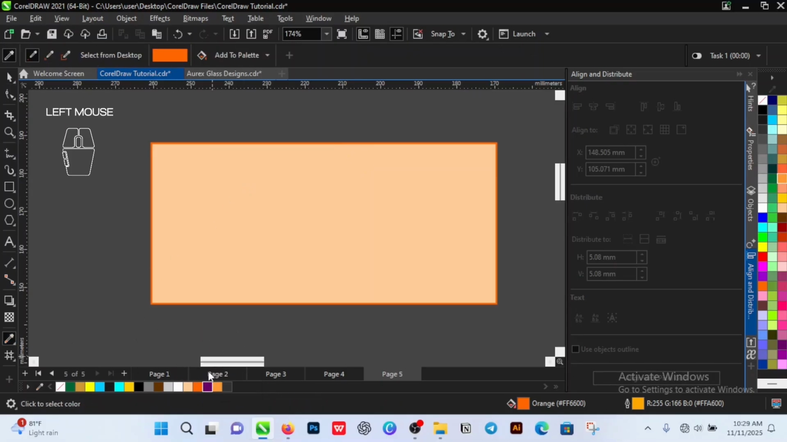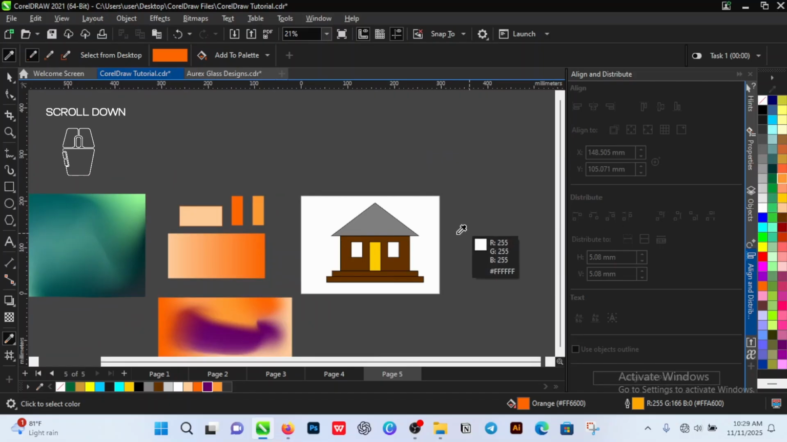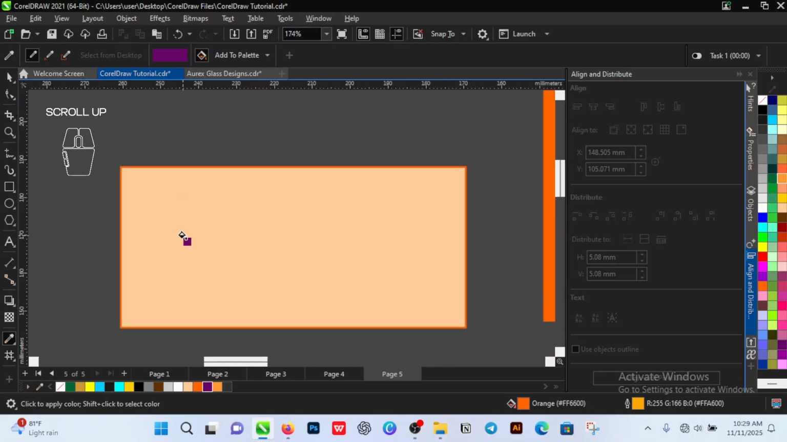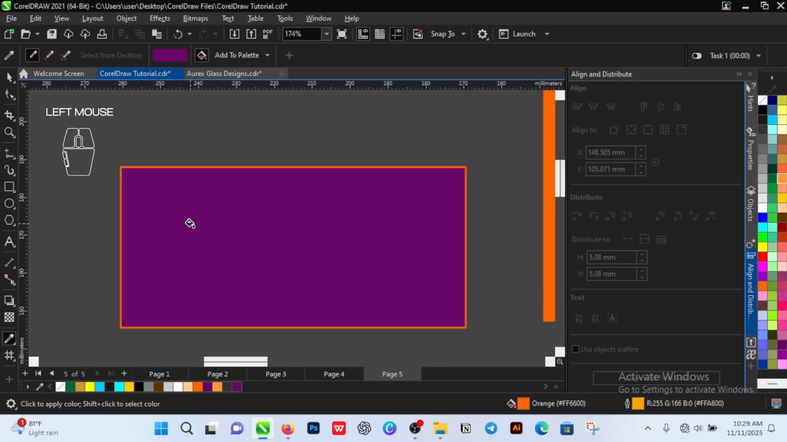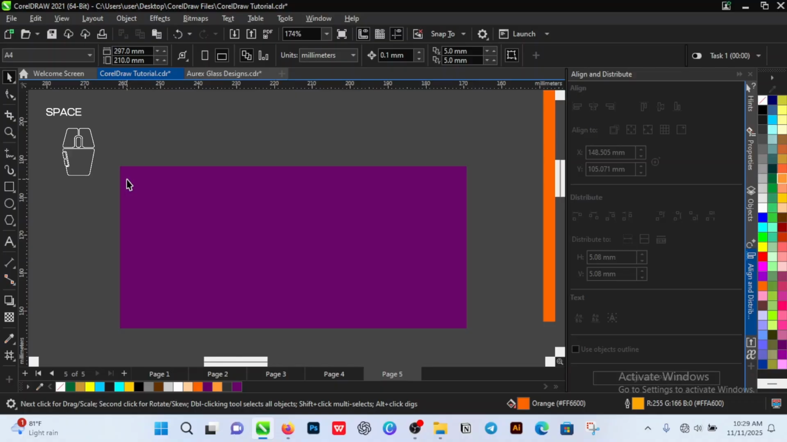So let me pick the eyedropper again. Pick this color. Okay. You have to pick a color on the workspace, not any of the palettes. So I pick this and I want to go and pour it somewhere. I'll pour it here. You see, that's the fill. Now pour it here, watch, that's the outline. Okay. So to exit, remember spacebar. To always come back to your pick tool, spacebar.